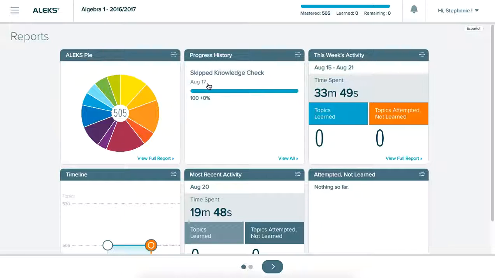Notice that mine says skipped knowledge check, but yours will say initial knowledge check, and it will have a number right here, and that's your initial progress after taking that first assessment. So let's say that yours says 6%, or it says 6 right here. No, it won't say percent, but it'll say 6. What you're looking for each week is that plus number.